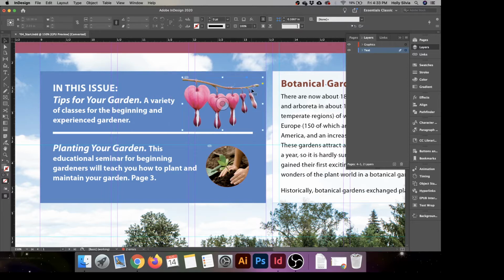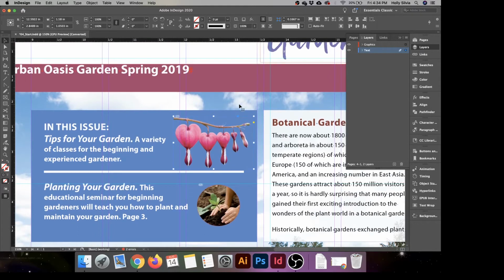And I'm going to select that flower, the one that looks like a heart, and you'll see that it has a blue outline around it. And you'll see that if we go to our layers panel, the text layer has that same blue. That means that this image is on the text layer. We don't want that, because obviously this is a graphic, not text. So for organization's sake, we want to move it up to the graphics layer.